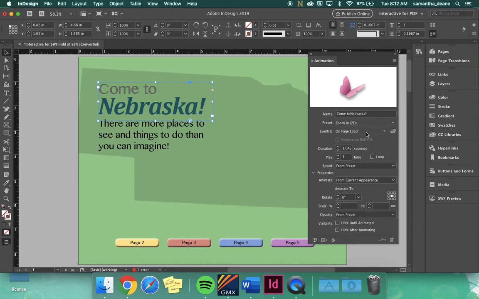On page load means that as soon as the page opens, the animation is going to start. There are other triggers you can select from, but we're going to keep it on page load. And you get to decide the duration of that animation. We're going to just bump it down to a solid 1 second, and playing it one time would be appropriate. You could also decide the speed, but for now we aren't going to change any of that.